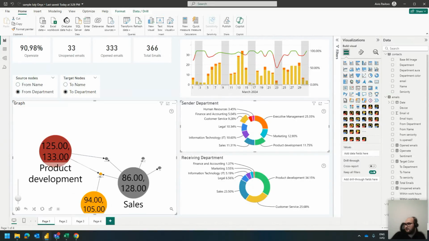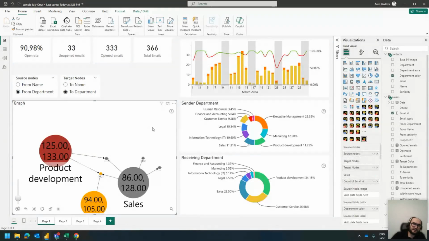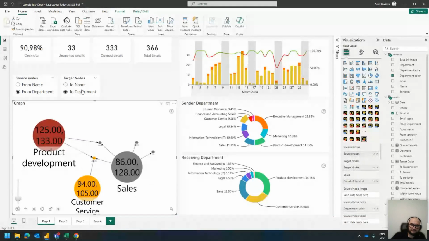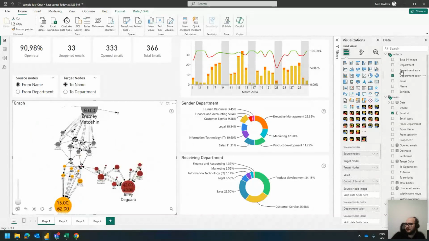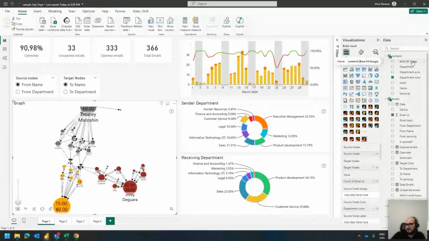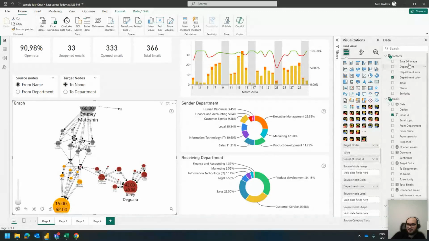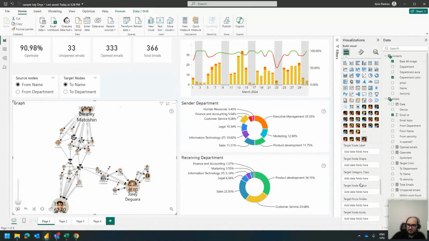Well, that's another thing. Content next, how to display images in the report. So for example, if you wanted to have, let's say, people's images, what we can do is we have base64 image right here in the connection contact table. And we're going to go ahead and add that base64 in the source node images and the target node images. Did I miss it?